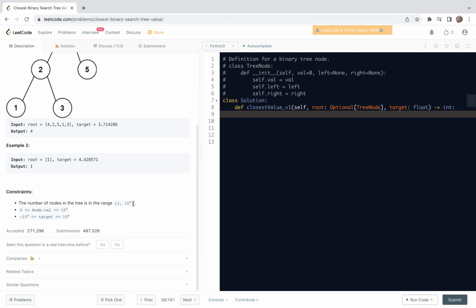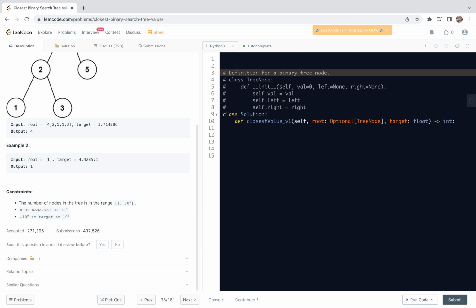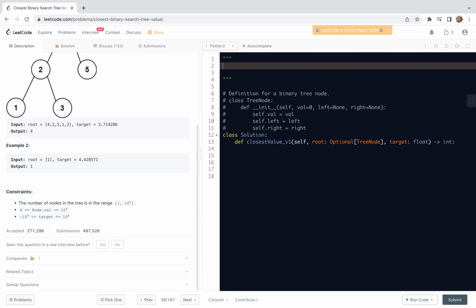The constraints on this problem are the following. First, the number of nodes in the tree is in the range given by the closed interval from 1 to 10 to the power 4. In particular, this tree is not null. 10 to the power 4 gives us the problem size upper bound. And secondly, the node value is bounded below by 0. In other words, it's not negative. And the target value, on the other hand, can be negative, right? So that's the constraints. So with that said, we are ready to look at the code.